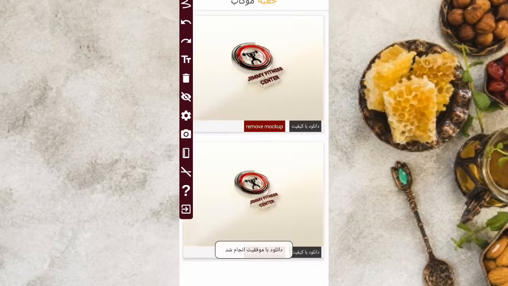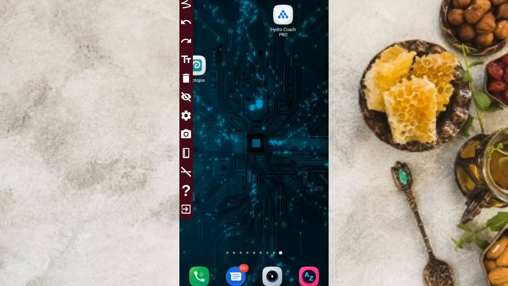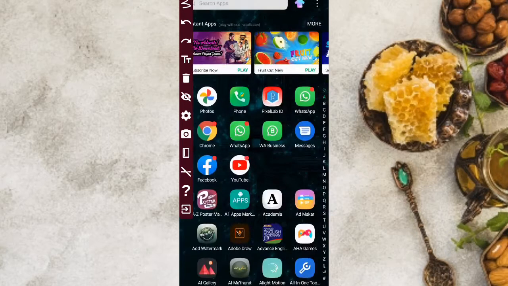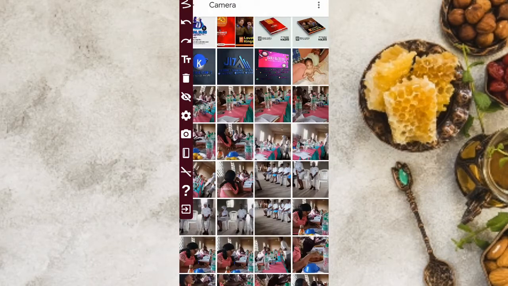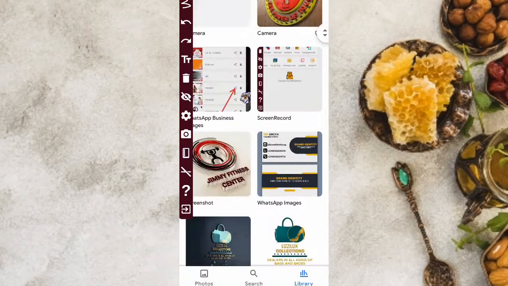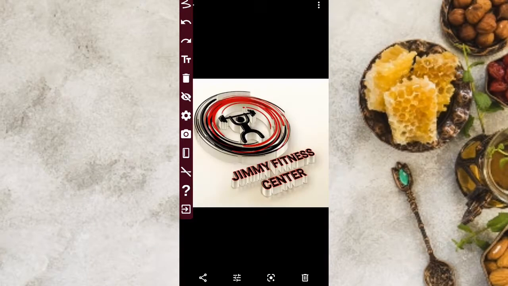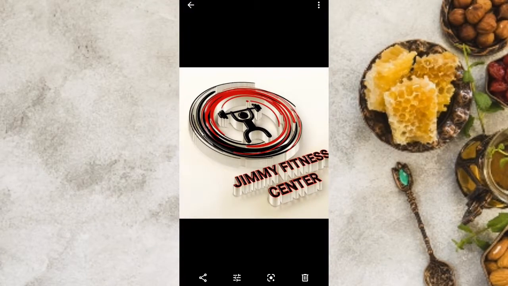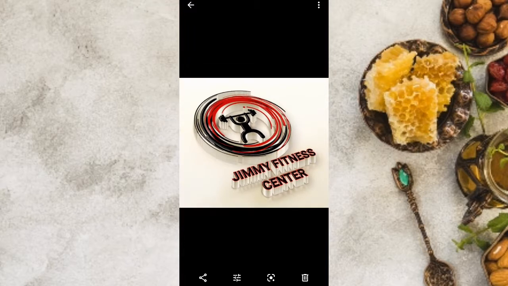I will show you how the work looks. So let's go and see how it looks. Understand? Let's go and see how it looks. So the work, you see, this is it. Very simple. You see, it is as simple as this.